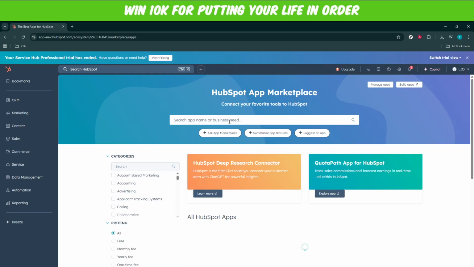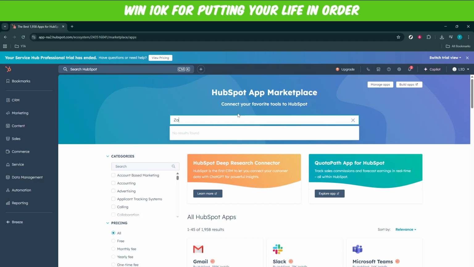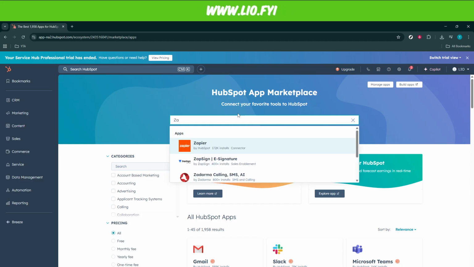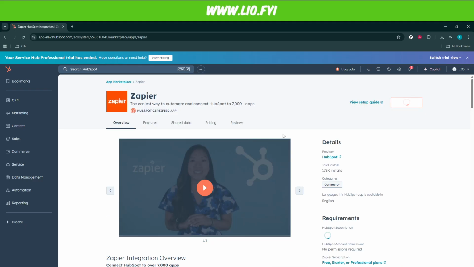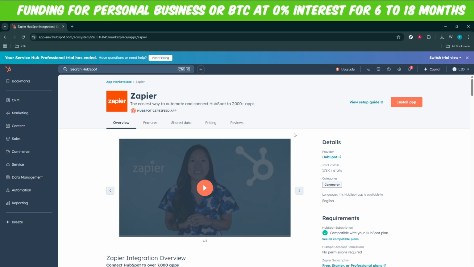This is a convenient way to quickly locate the exact integration you're looking for without having to scroll through endless lists of apps. After typing Zapier into the search bar, you will notice Zapier appears in the list of available apps. Click on Zapier to access more information about this powerful integration and to begin the installation process.